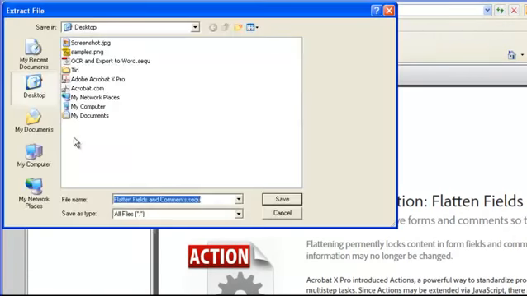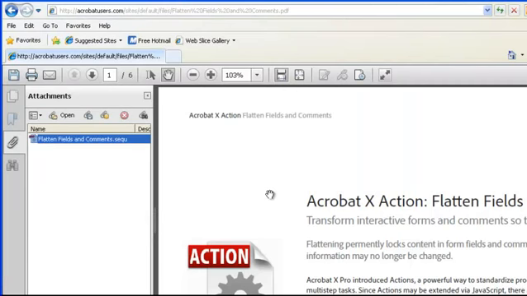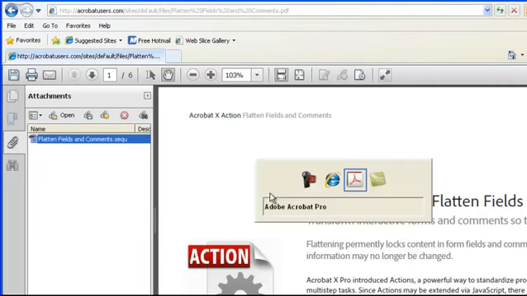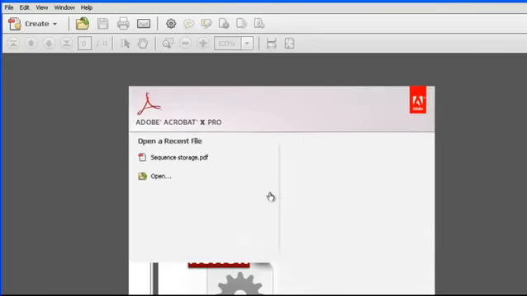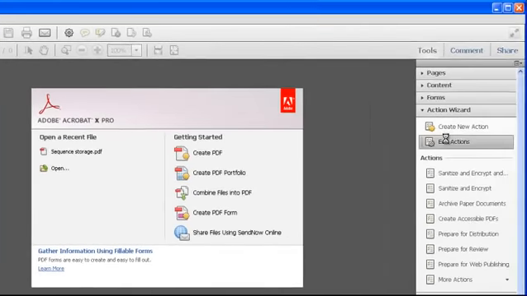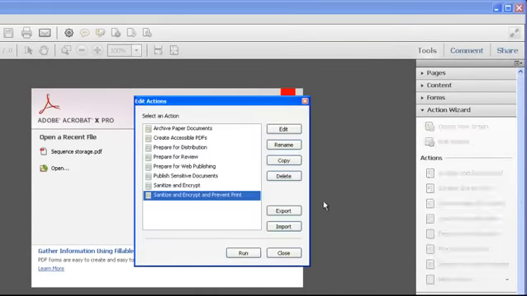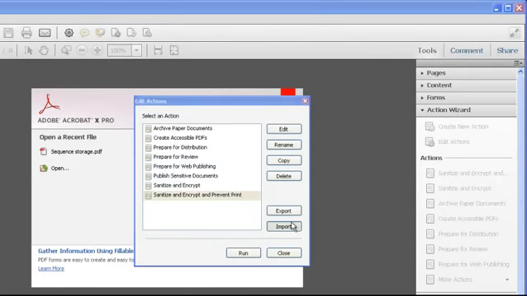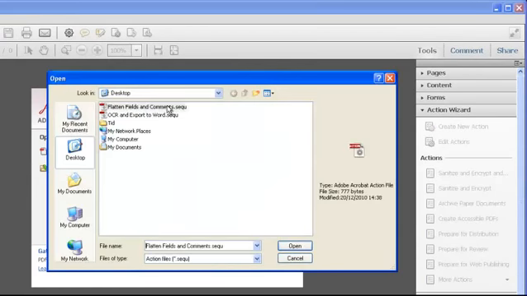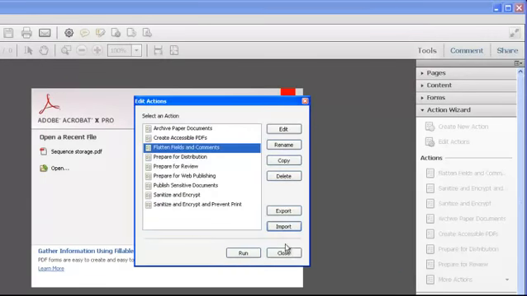First, I'll save the action file out to my hard disk, and then after that I'll go to the Edit Actions download box and import it into my action library in Acrobat 10. Hey, now I can be almost as productive as Rick.